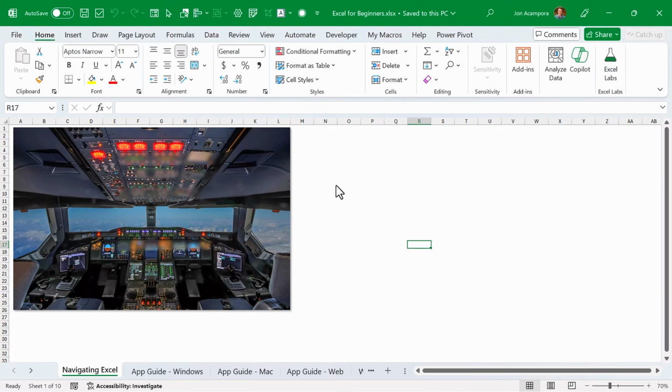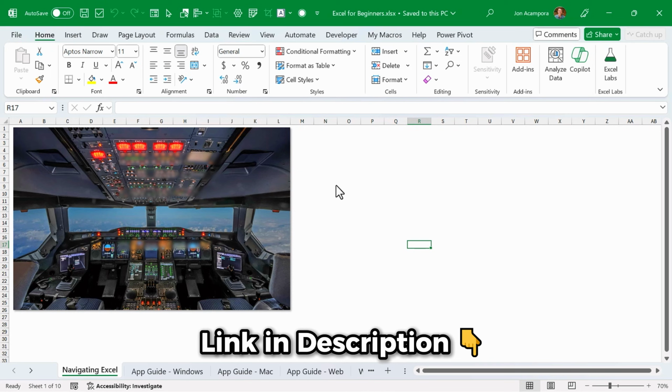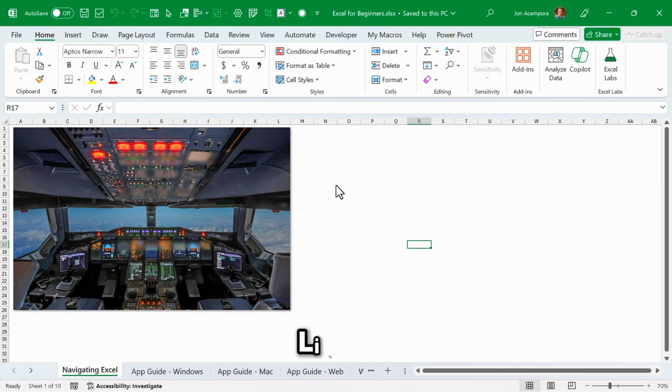Now this file I'm using, I'll make available for free download, and I'll put a link in the description below where you can download it and follow along. Or you can follow along with a blank new workbook, but I do highly encourage you to follow along and practice. It will help you learn a lot faster.